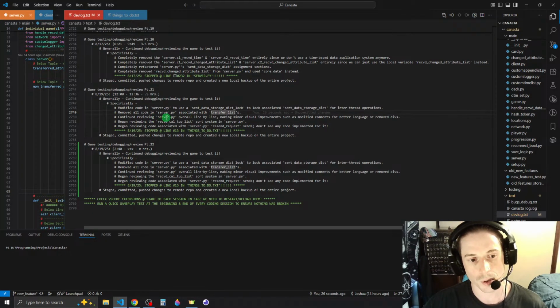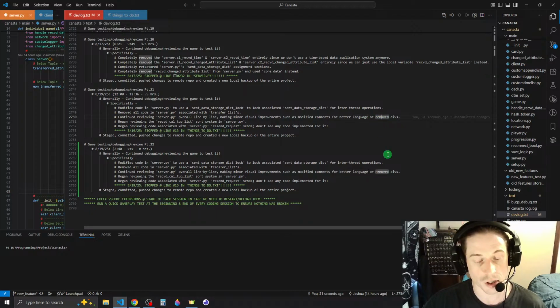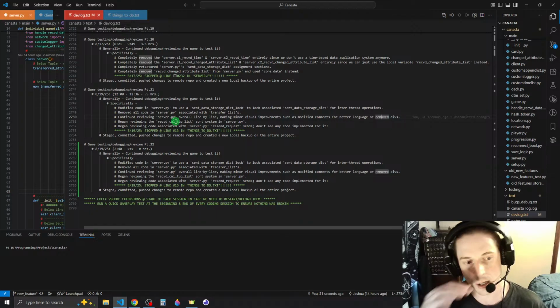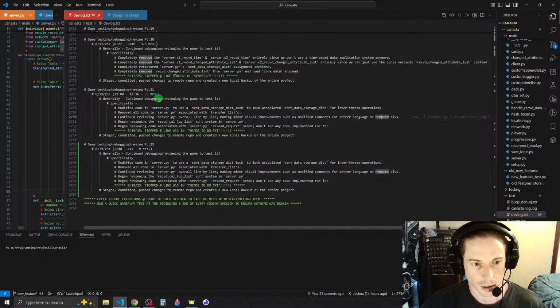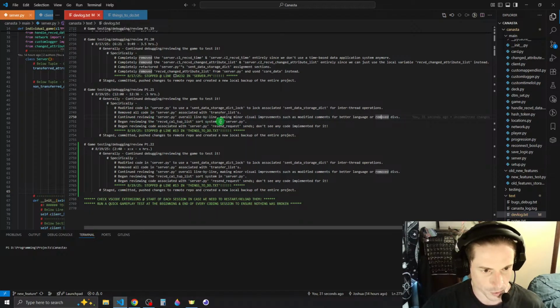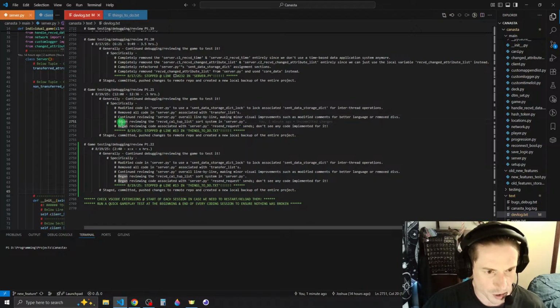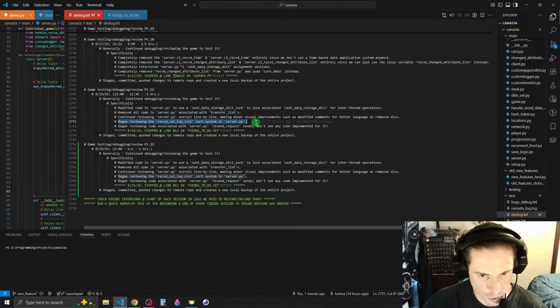We continued reviewing server overall line by line, making minor visual improvements such as modifying comments for better language, or removing divs. Divs is what I call those little separator things. We began reviewing the receive tuples sort system in server, and began reviewing code associated with server resend request sends. I don't see any code implemented for it. So those two things we need to focus on: reviewing the receive tuples sort system and reviewing code associated with resend request sends.